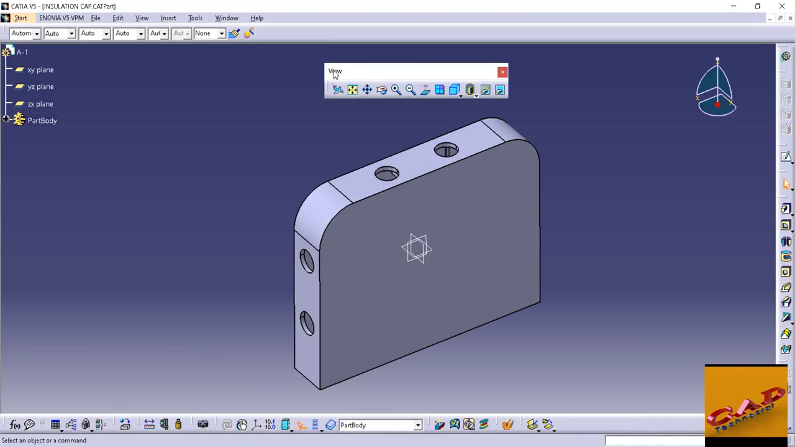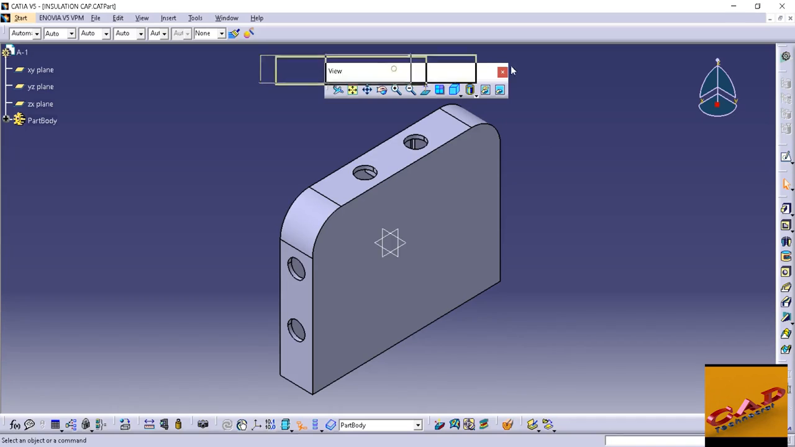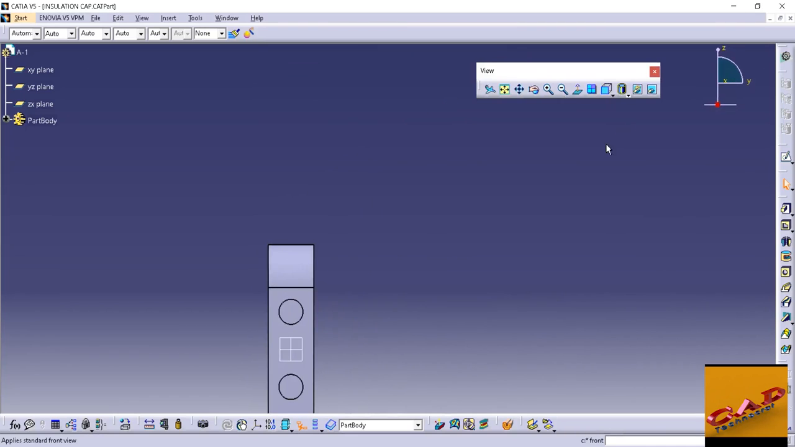I will tell you what the first command is. Just come to this one. You can see it is showing isometric. We all know what the isometric view is. Just click on this, and it will show the isometric view of your job. Now the second one is front view. Just click on front, and it will show the front view of your job.